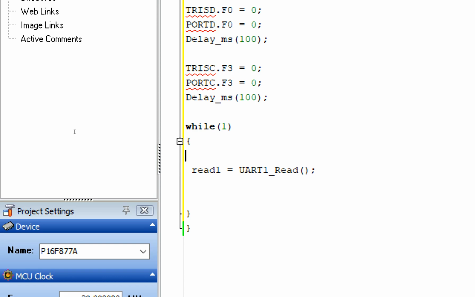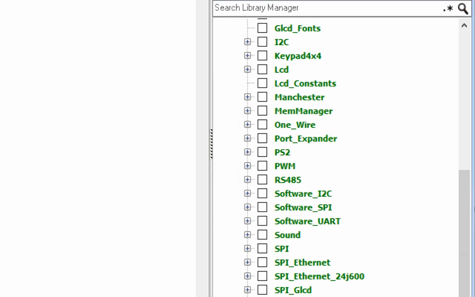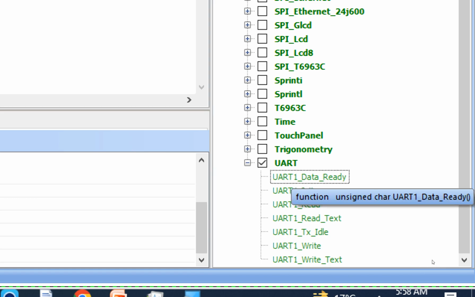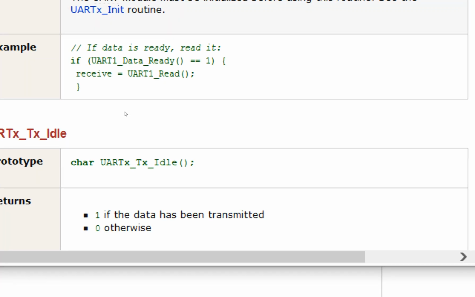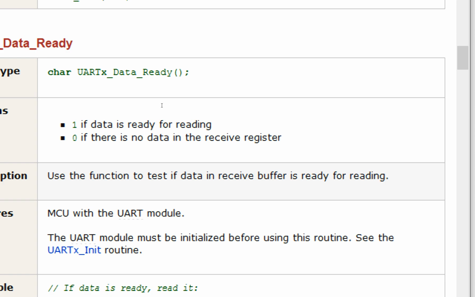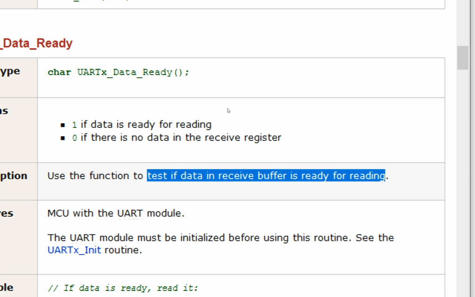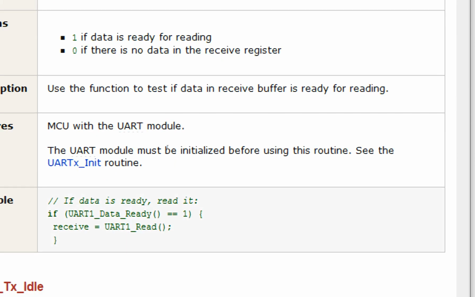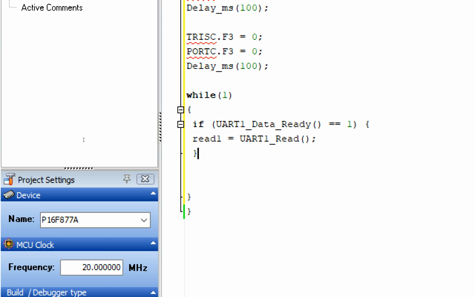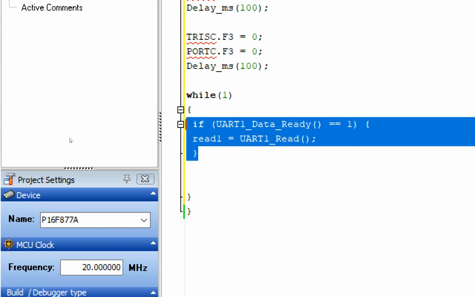Now to read the data smoothly, I suggest you always use this command. Go to the right. It will check if the read buffer is empty. This command is UART1 read data ready. Now double click on this. You can read this description as well. See, to test if the receive buffer is ready for reading. So that's why it's a useful command. It will check if the receive buffer is ready to read the data, only then will it read the data. In this way, we will get the data in full form. It will not be distorted. Simple as that. Now inside this we have read1.